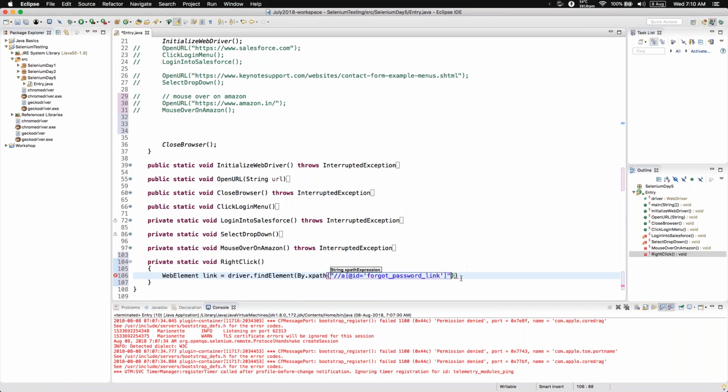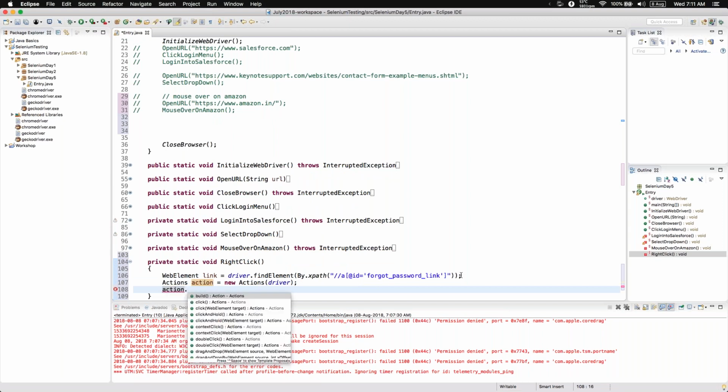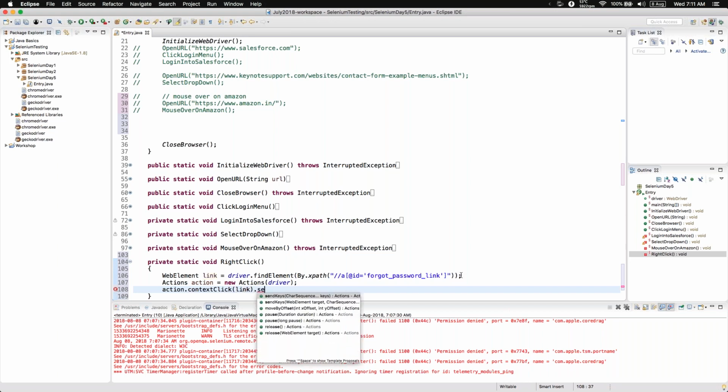Is this okay? Now after doing this, you can do action. Actions action is equal to new Actions of driver, because this will perform on the driver. Then you'll say action dot context click. Context click is actually the right click. You can send an empty parameter or you can send the link, because we want to click on the link, we'll pass the link.